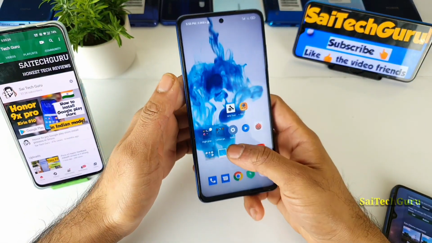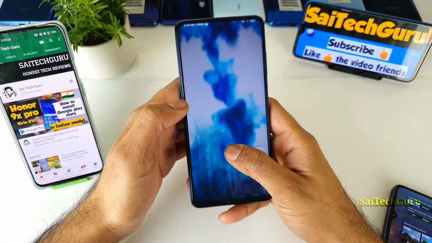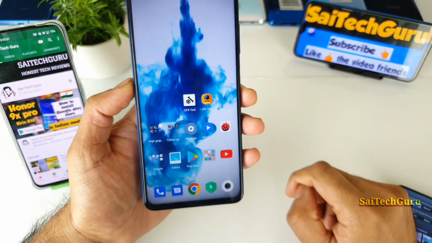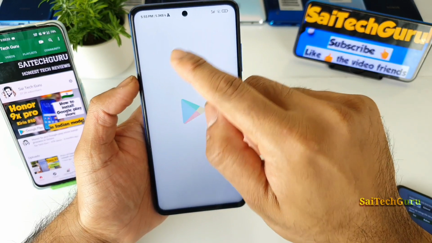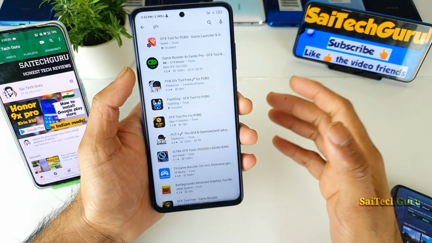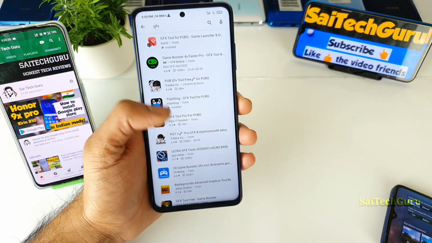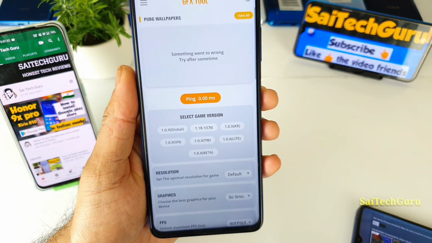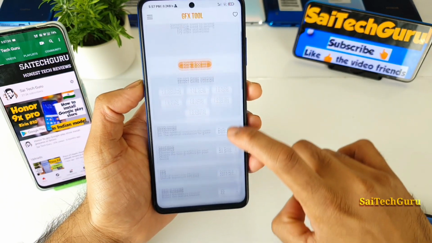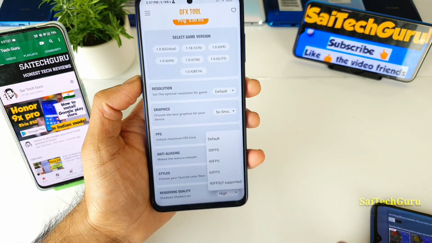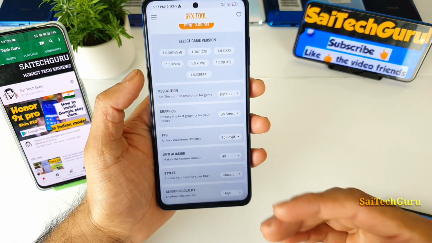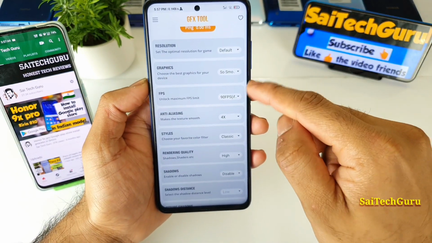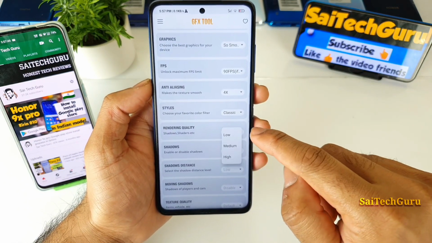Now let me close the PUBG game completely and close everything from the background. Next there is another GFX tool application which I'll be demonstrating right now. Let me show you in the Play Store so you can get a clear idea which icon it is, and you can try it yourself. It is a GFX tool as you can clearly see. In this app there is an option of 90 FPS as well. As you can see, 90 FPS is actually there. Let me select 90 FPS and select global and everything. Resolution and graphics and everything is set.